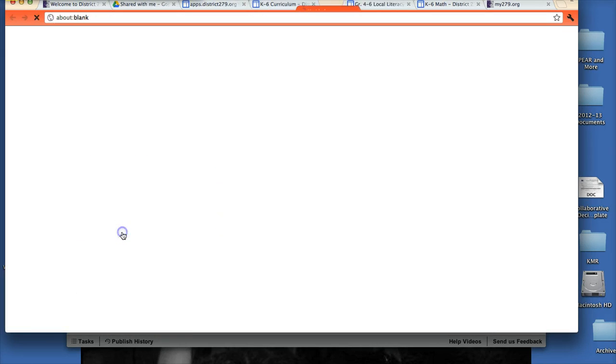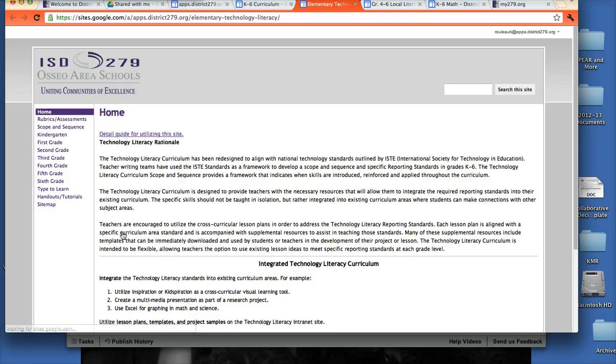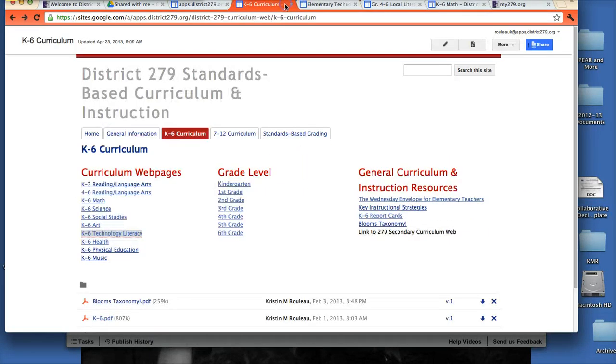The K-6 Technology Literacy site or link takes you directly to the technology literacy website that contains all the technology literacy curriculum information. Physical education and music currently are not populated at all because those will be links that will be useful for our specialists.